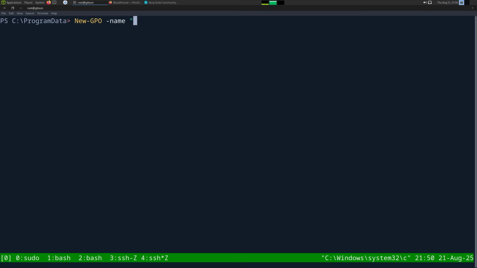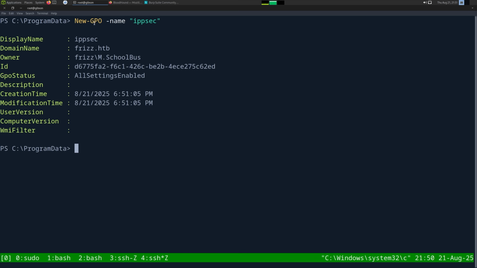So let's just do New-GPO -Name ipsec. And this will create us a GPO. Hopefully the PowerShell snap-in is there. Looks like it is. So we have the new GPO there. And we want to link this to the organizational unit, or OU, that the domain controller is in. So I'm going to do New-GPLink. The GPO is IPsec, and then the target.